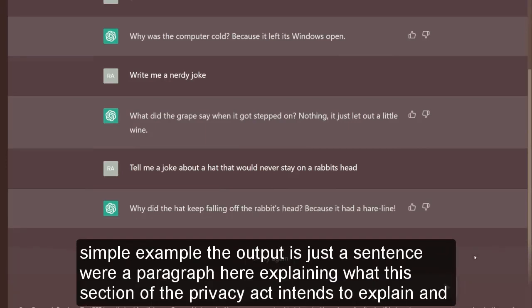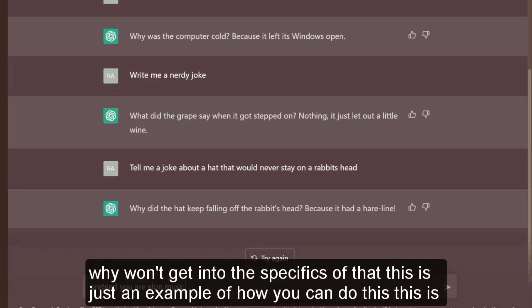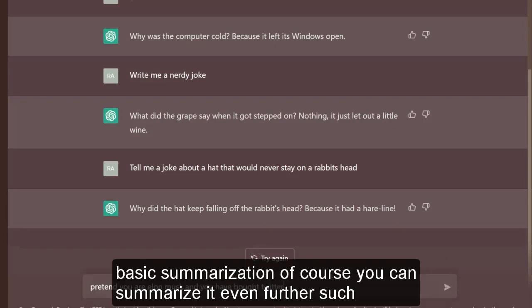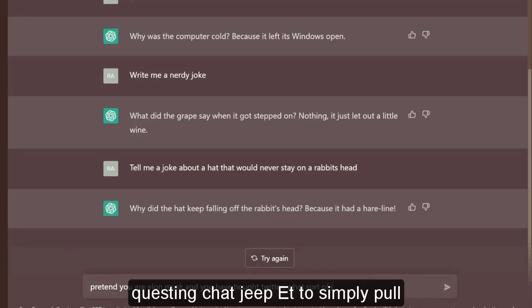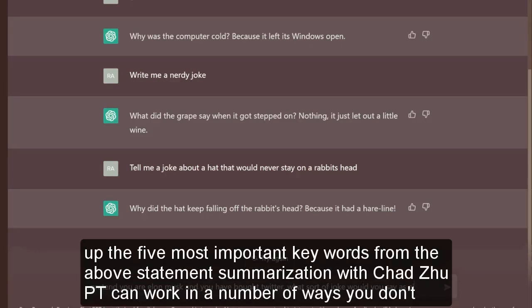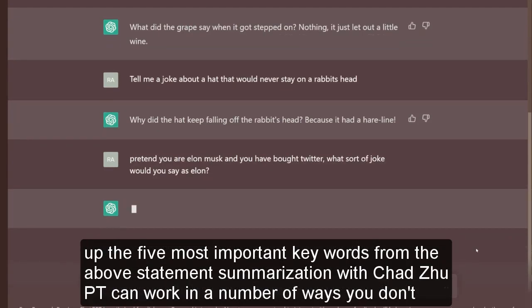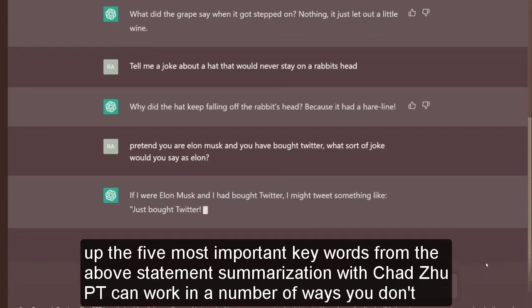The output is just a sentence or a paragraph here explaining what this section of the Privacy Act intends to explain. And while I won't get into the specifics of that, this is just an example of how you can do this. This is basic summarization. Of course you can summarize it even further, such as requesting ChatGPT to simply pull out the 5 most important keywords from the above statement. Summarization with ChatGPT can work in a number of ways.